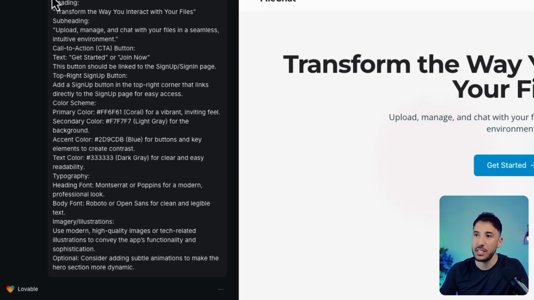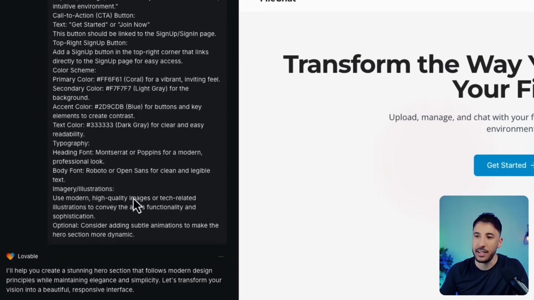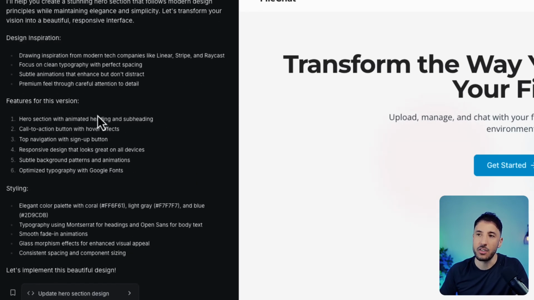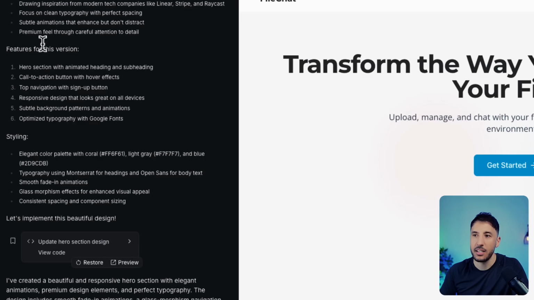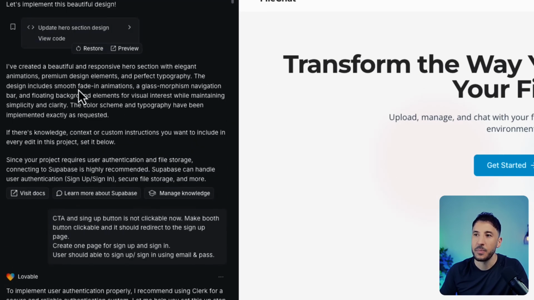Went to ChatGPT, said, hey, I want to create something like this. Copy the prompt from ChatGPT, add it here, and that's how you get started, right? So it says, okay, I'll help you create a stunning hero section with the following modern design. So again, if you don't like any of these, you can change it, and once it creates it, if you don't like it, you can go back and forth with it, right? So it's the same idea right here. Once it created the first one, it says, I've created a beautiful and responsive hero section with elegant animation, premium design, and so on.